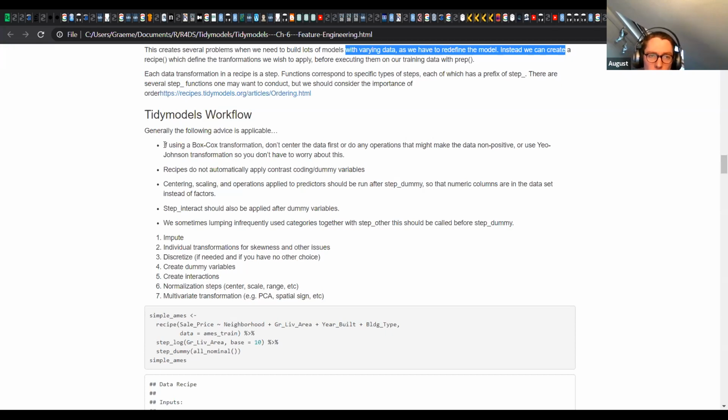It goes as follows, based on documentation I was working with. I can't remember why I wrote this, but I may as well go over this first. If you're using Box-Cox transformations, don't center the data first, or do any operations that might make the data non-positive, because that does create problems for your workflow. But if you do need to do something else to the data, you could use the Yeo-Johnson transformation instead, because that does allow you to work with non-positive numbers.